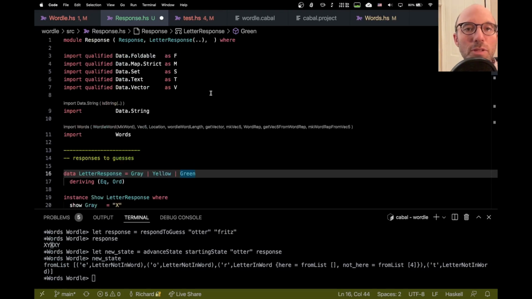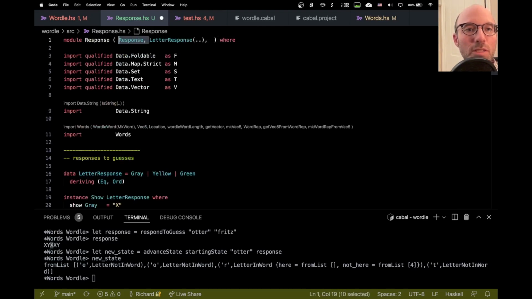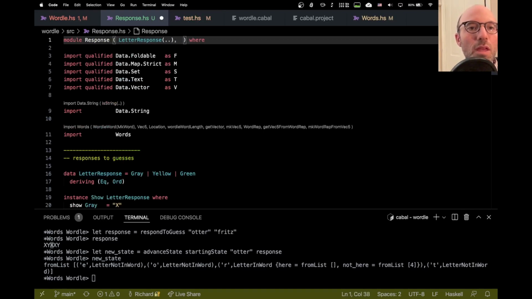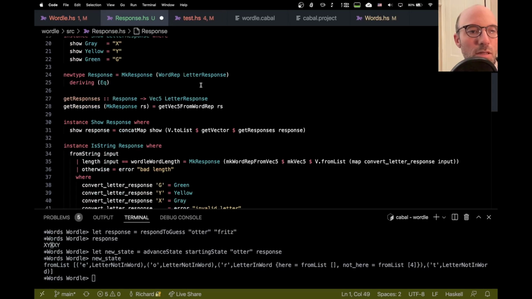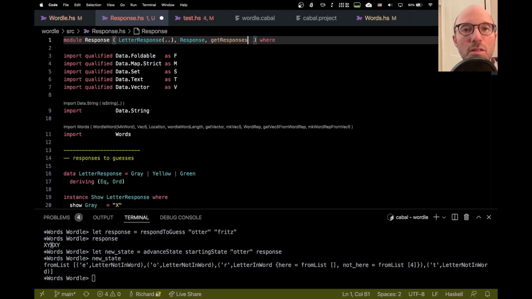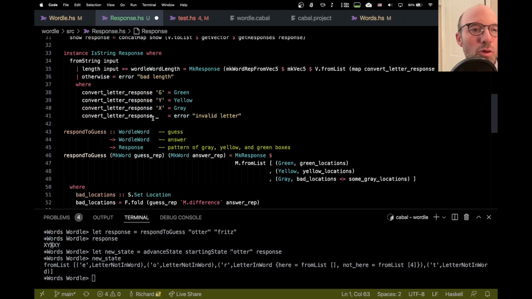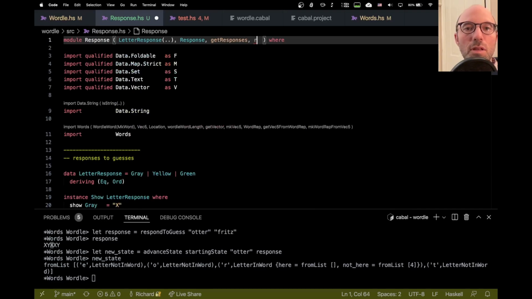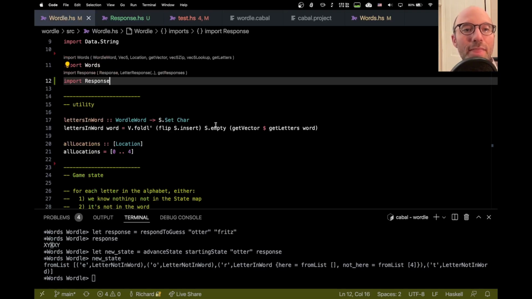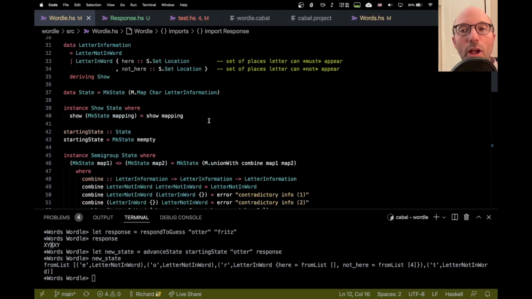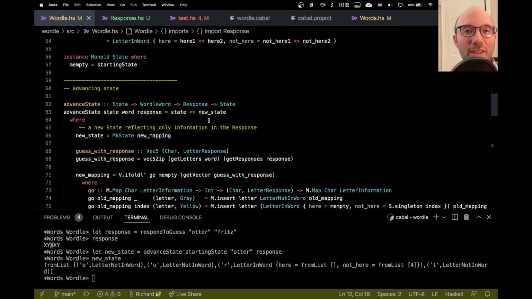And then I want some functions. So actually I want LetterResponse first because that's a little bit more primitive. And then we'll take Response, but I'll spell it correctly. And let's see, we need getResponses, respondToGuess. And let's see, is that enough? The interesting thing here is that I haven't exported the fact that I'm storing a response as this funny little map type. And that means that over here, I just don't have to worry about that aspect because I know that I've kept it abstract.